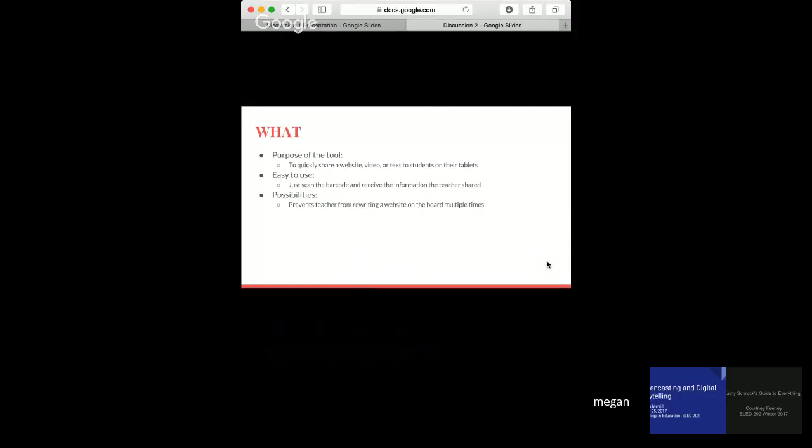The purpose of this tool is to quickly share a website, video, or text with the students on their tablets. So students can take their tablet and scan the code, like the barcode on any item you're going to purchase, and it can connect them to a specific website or video that the teacher wants them to read or watch. And this can help them with their assignment.